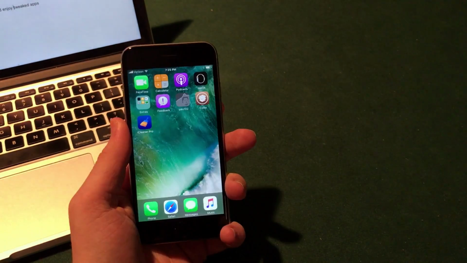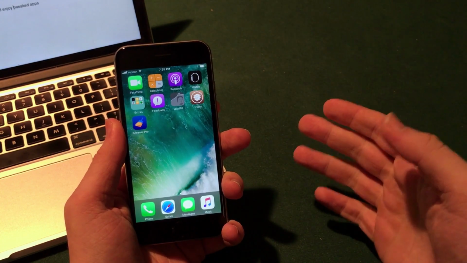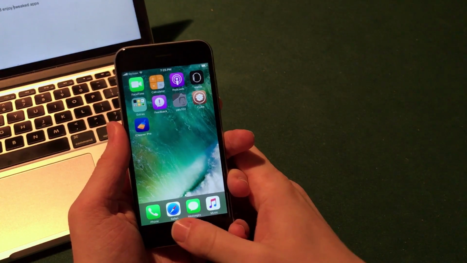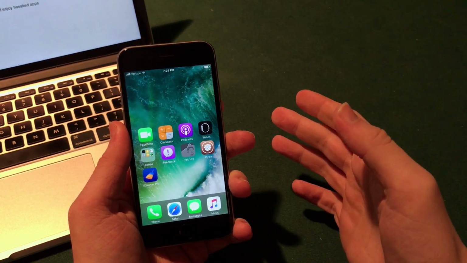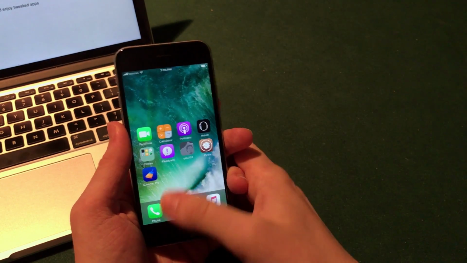so I definitely highly recommend this tweak. If you guys are familiar with the iPhone 6 or 6s reachability a couple years ago, you can actually double tap on the home button without actually pushing it all the way in to have your icons move down here for one-handed use.